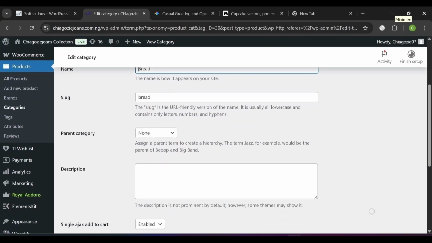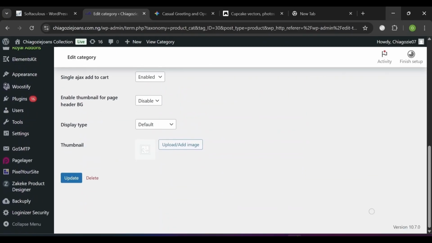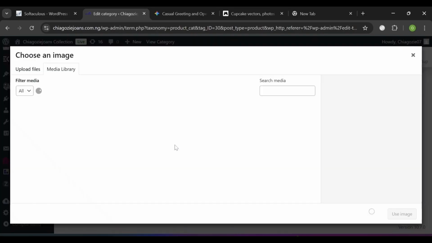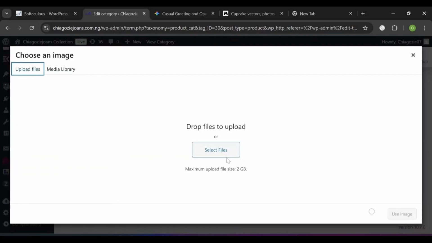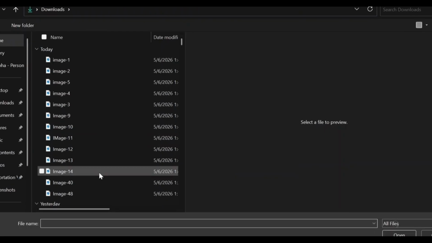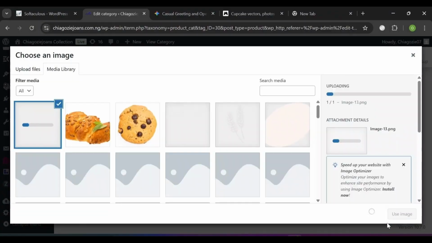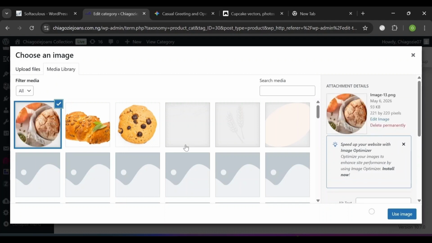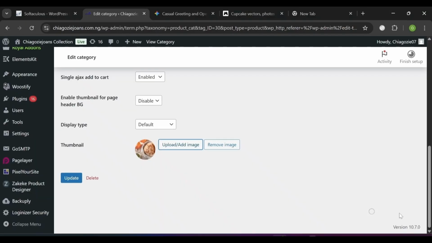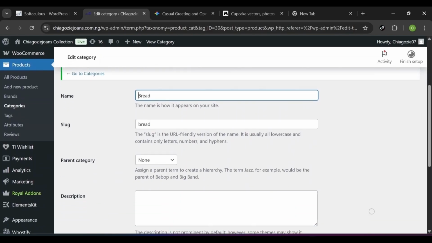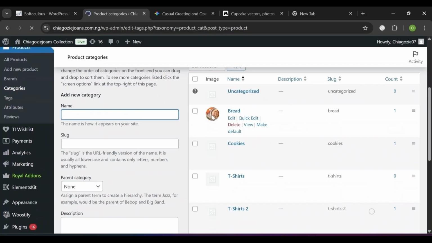So what we want to do now is to upload an image or thumbnail. So you can see where it says thumbnail. We can upload a thumbnail here. So we click on upload and click on this upload files. We select the image 13. Once uploaded, you can click on use image and then click on update. So this is how to edit your category. You can click on categories here. Okay, so you can see the thumbnail.